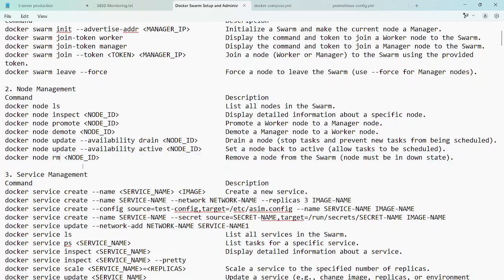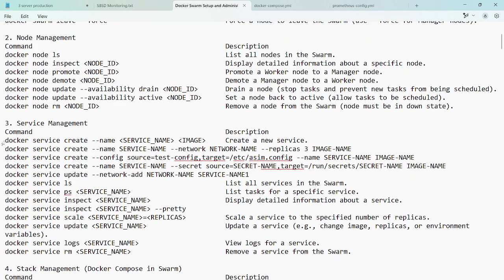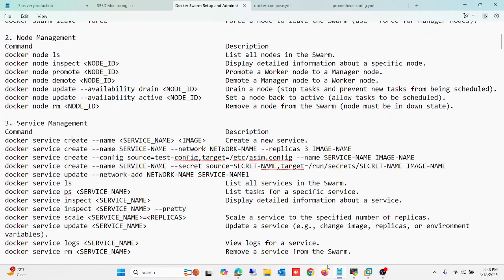We remove the node when one of the nodes leaves the swarm cluster. So these we will do when we deploy some service. So now let's go to the service. What is a service?